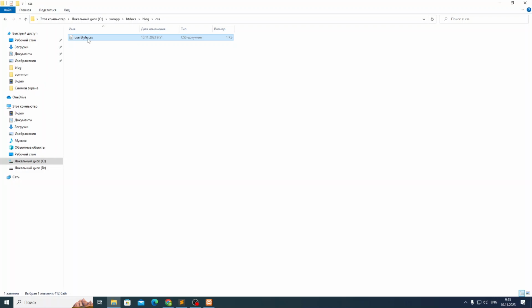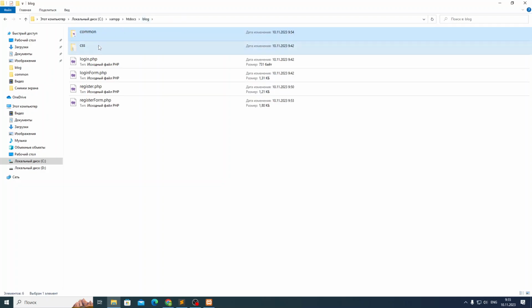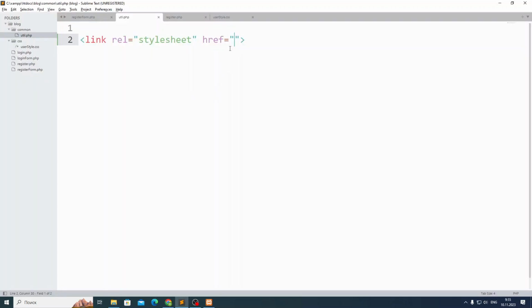Direct is "прямой". I think we can use an absolute path or a relative path. Relative means it depends on where you're including this file. So what do I have to do? If I'm inside common, I have to go one folder back, then enter CSS and use this one. To go back you write this, which means go back one folder. Then you enter the CSS folder, then you use user style CSS.